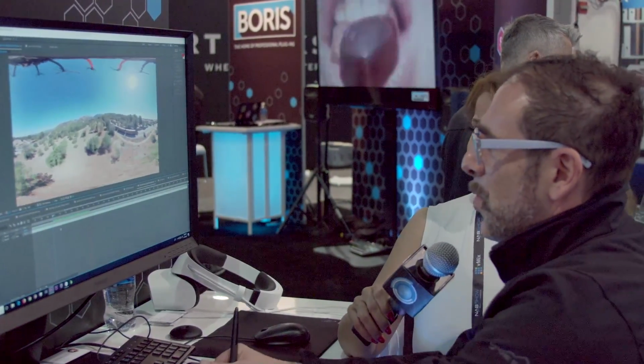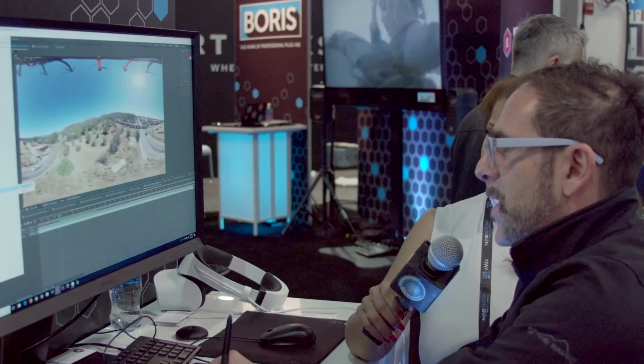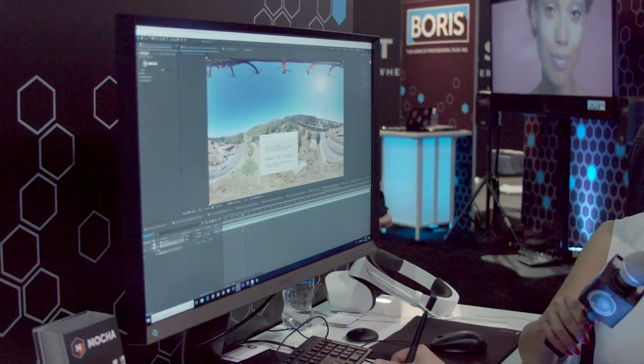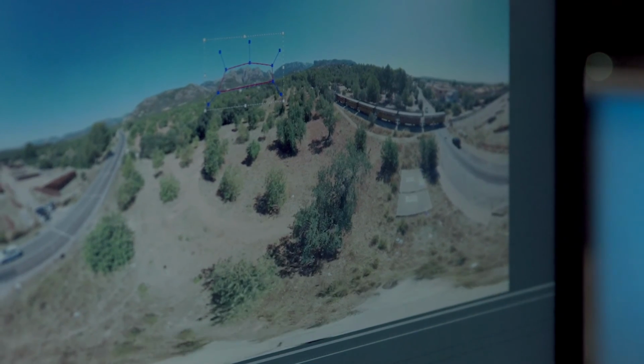Right? So what we're going to do is use Mocha VR to stabilize this. So under our effect palette, and I'm running this in After Effects, but it works inside of Adobe Premiere quite well, what we're going to do is go ahead and draw a shape around this mountain range. Just simply draw a shape. That's all you really do, and then you hit track forwards.